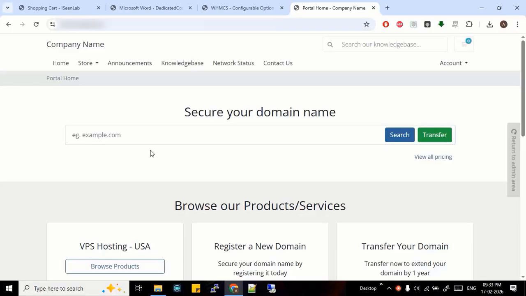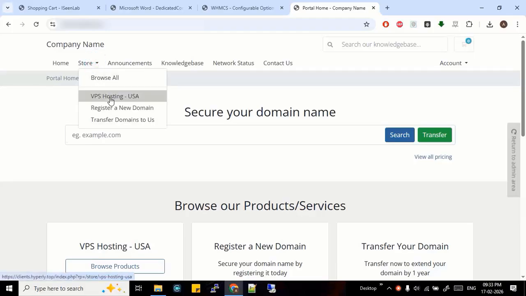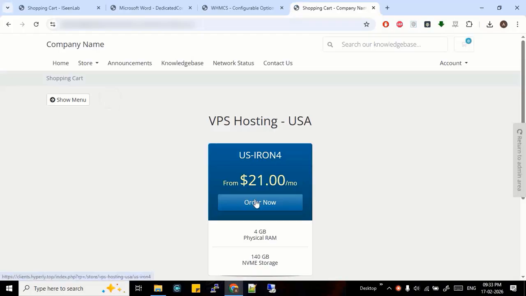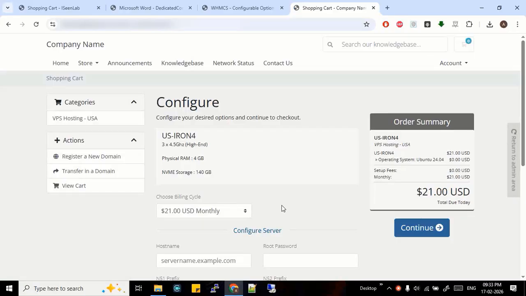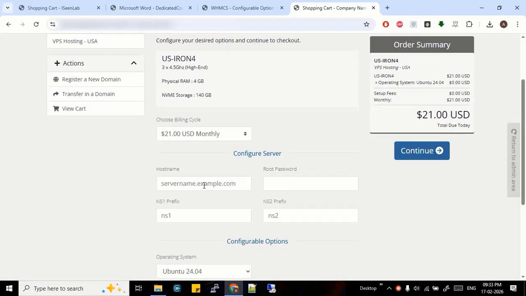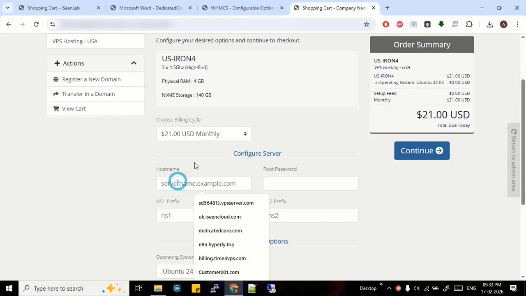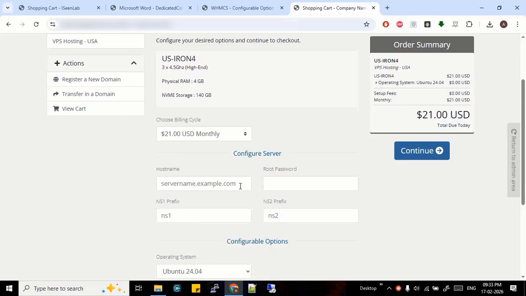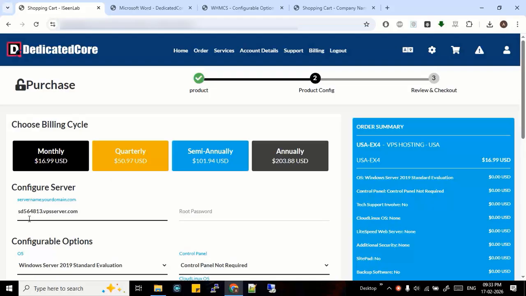So how will a client place an order? Very first, he will go here and click on order now. Make sure that this page is important. Here, the user has to input 4 things. First one, server name. Server name should be in this format only, meaning the name should have at least 2 dots. For example, you can see that in our platform, it's added by default.